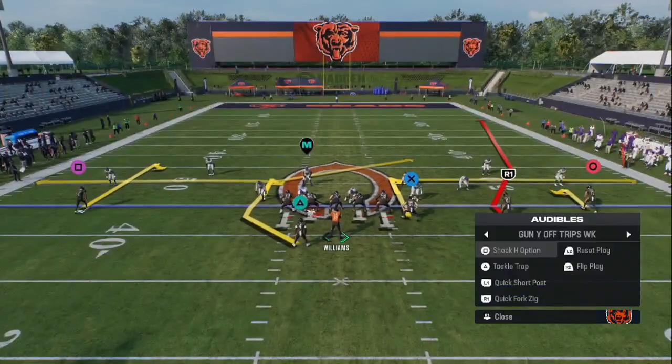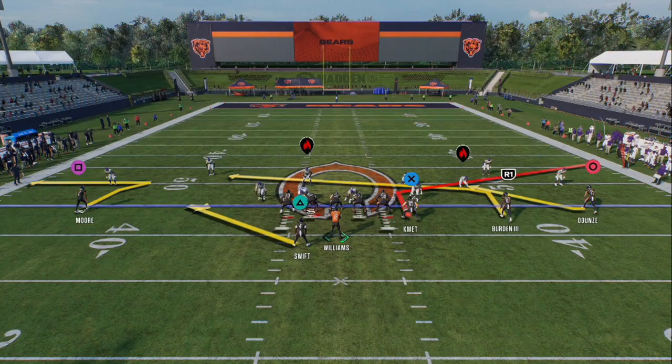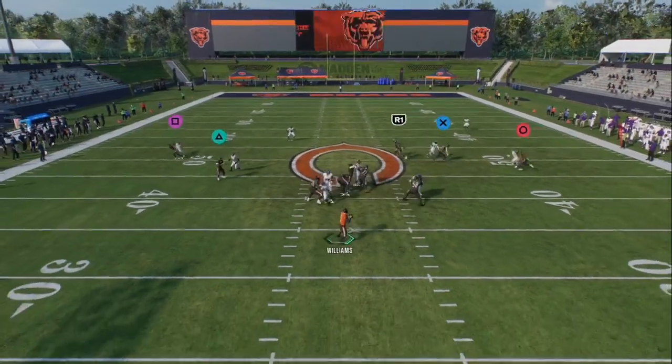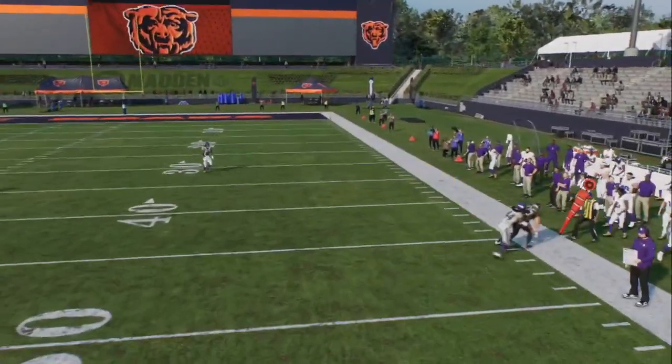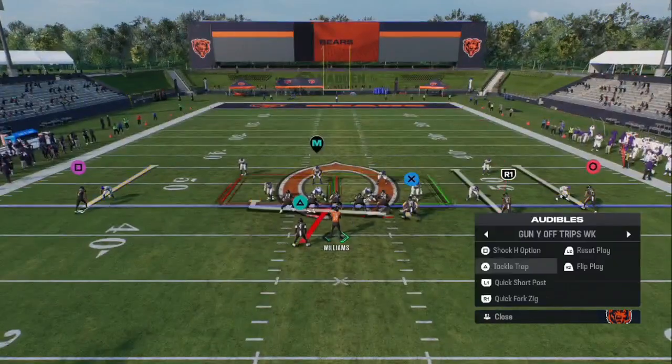The last play you're going to take a look at is going to be the zig fork. This is a play where I really look at the right side of the concept. And all I'm going to do is just watch if it's man coverage. If it's man coverage, I'm just going to throw this tight end route on the outside. That's going to be the area where I'm going to go with it.